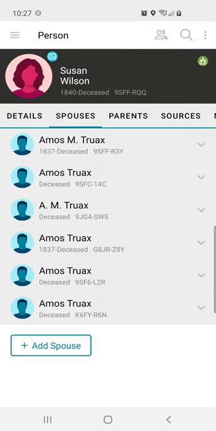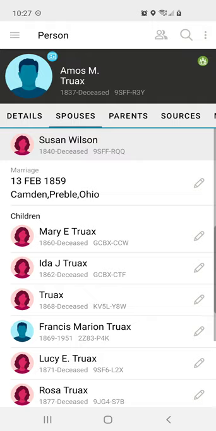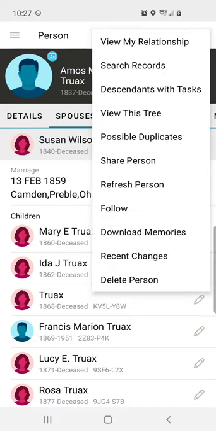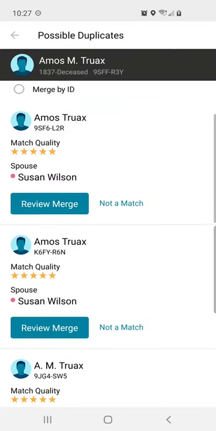I'm going to tap on Amos M. Truax, 9SFF-R3Y. Okay, now I've tapped on him. Now I'm going up to the hamburger menu, which is the three dots, not the three dashes, it's thinner than a hamburger. But anyway, the three dots in the upper right, I'm going to tap on that. Now I'm going to tap on possible duplicates. And bam, look at all these versions of him.